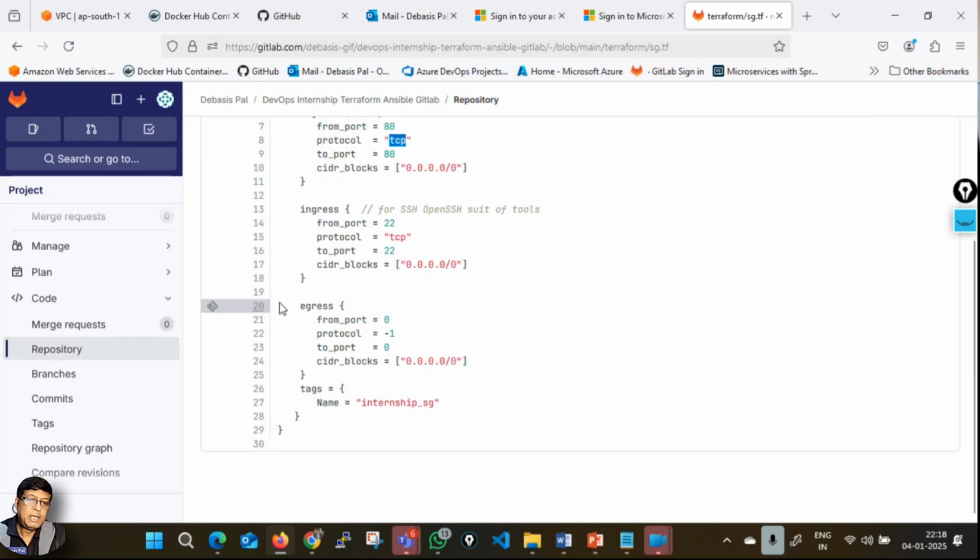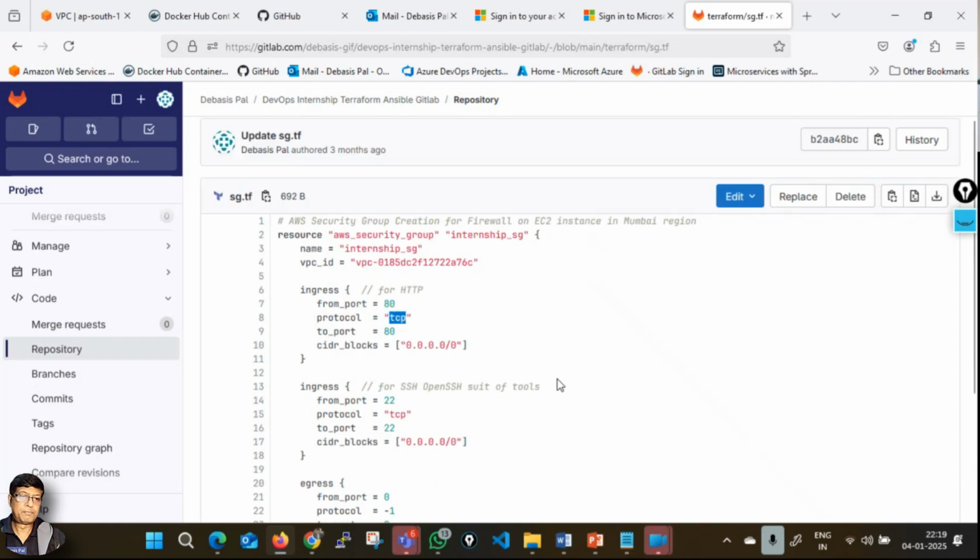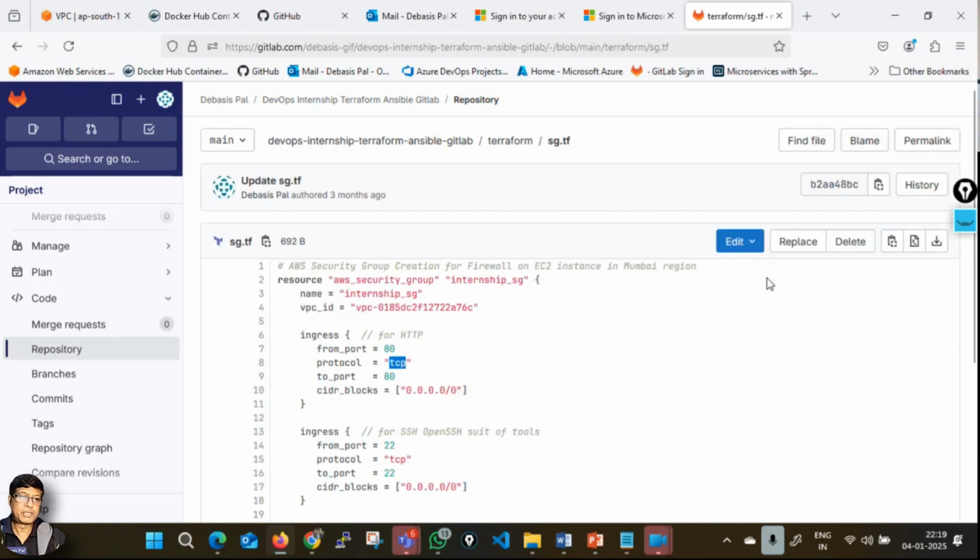And there is one egress, outbound. Outbound, I am not restricting, because something which has come in can go out. Everything can go out from port 0 to 0. Minus 1 means all protocols. It can be TCP, UDP, any type of connections. And I am giving it a name, internship SG, the name of the security group. Clear? Any question?